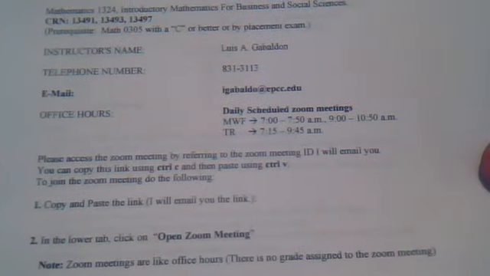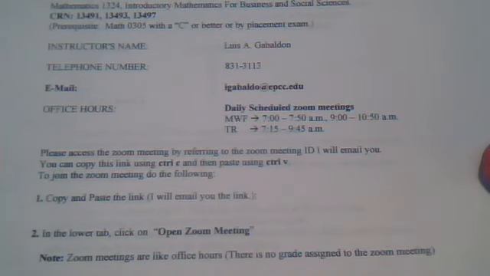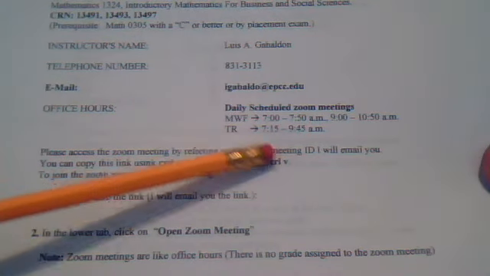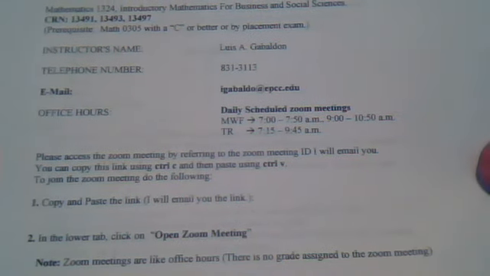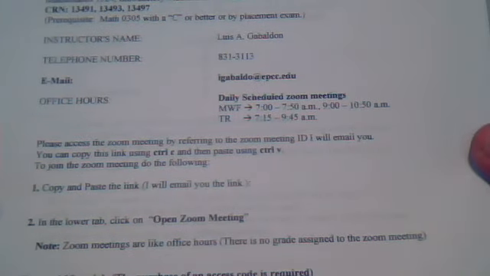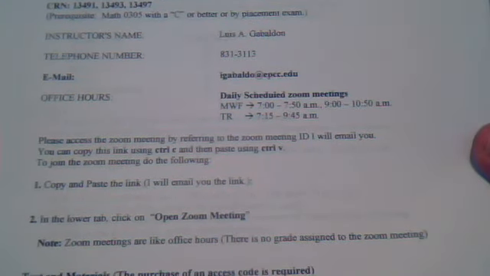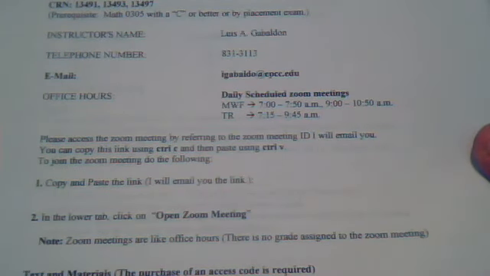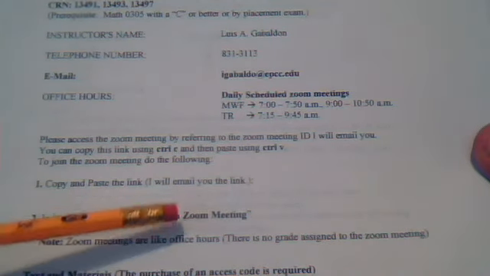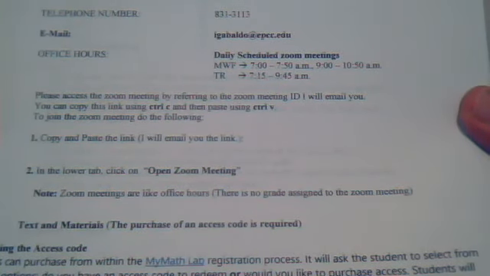And then if you haven't worked with Zoom, we could start off explaining how this is done. You're going to have a Zoom meeting ID, which I'll email you. And then you click on that link and it'll get you to the Zoom screen. So what you do is you copy and paste the link. I will email you the link. And in the lower tab, click on Open Zoom Meeting. So you're going to get a screen once you click on the link. You're going to get a screen that has the words Open Zoom Meeting. So you click on that one and you're in. It's very straightforward.